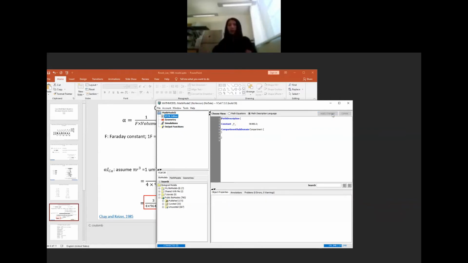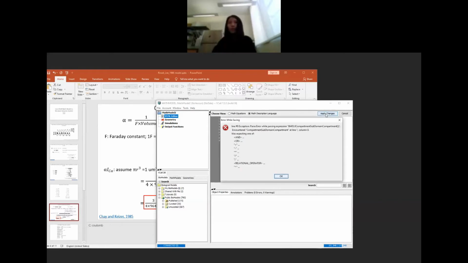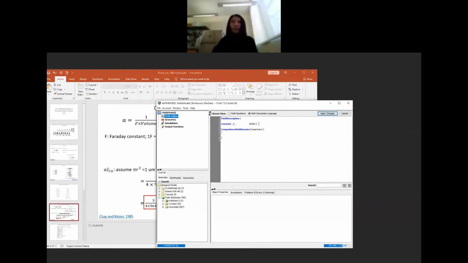If there is a bug, so for example, I forget to put the semicolon at the end, and I hit apply changes, this will tell me there is something wrong. And here it says, oh, it's actually telling me it's line 1, column 8. So just go back and check. So this is about the constant part.